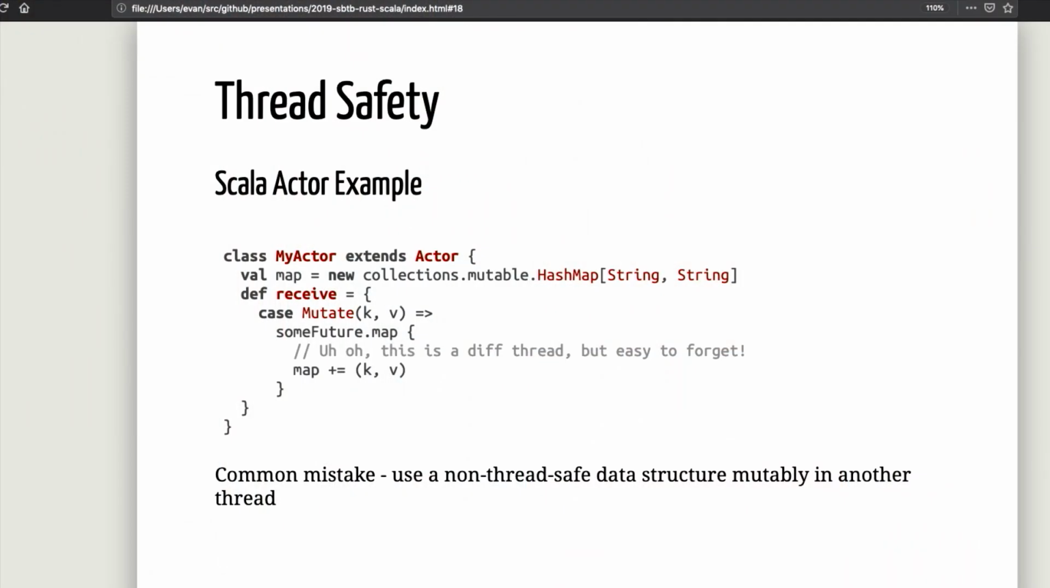And maybe one day later, your teammate will go in there and say, oh, I need to use some asynchronous thing, right? So I'm going to put a future in my actor, and I'm going to map it, and then I'm going to mutate the thing. Oops.